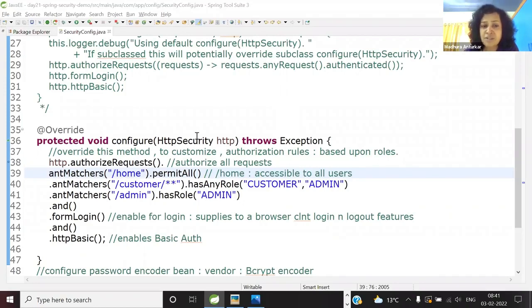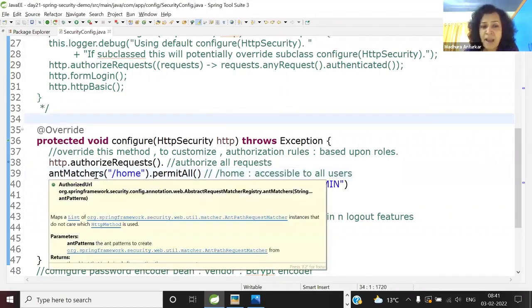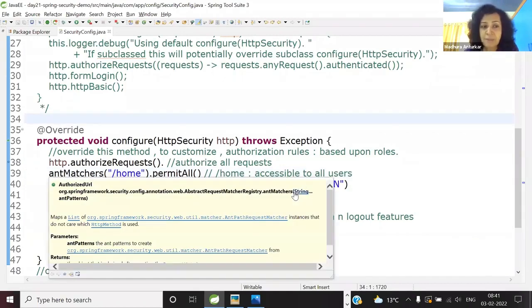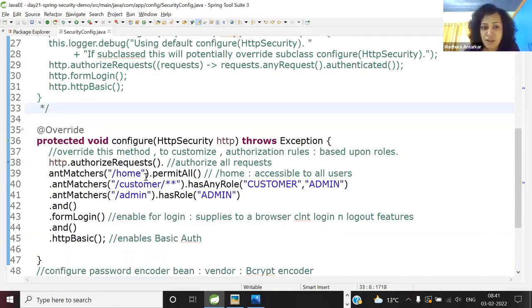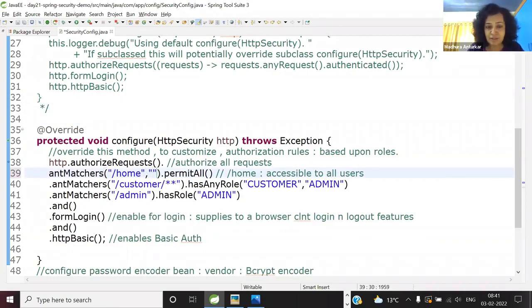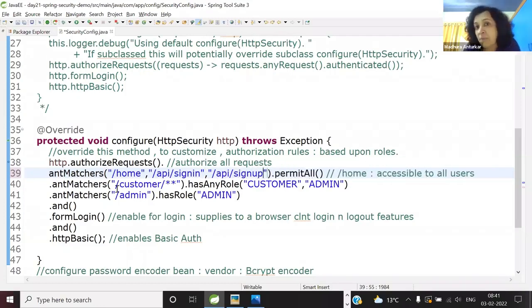Here, when you say antMatchers, just take a cursor here. Can I add multiple patterns, multiple URLs or a single URL? The answer is multiple. So in short, here you can say, for example, currently it is not there, /API/sign-in. Are you understanding what I'm saying? Just giving you an example of the real world. Or you have sign up. So all these URLs which will come from the front end should be accessible to all. Getting me? Understood my point? Whatever I'm saying, this becomes so easy.